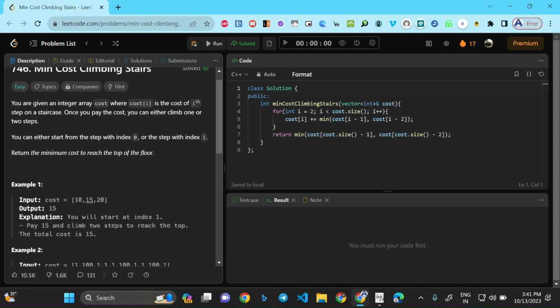You can either start from the step with index 0 or the step with index 1. This is also the freedom that has been given to us. That is the starting investment that you can make, by putting your leg on index 0 or index 1. If you put your leg on index 0, you definitely need to pay the index 0 step cost. And if you put your leg on the index 1 step, you definitely need to pay for it.